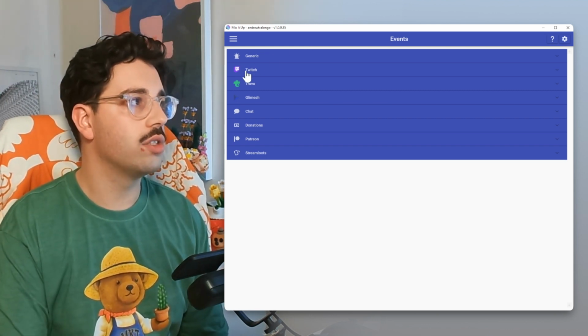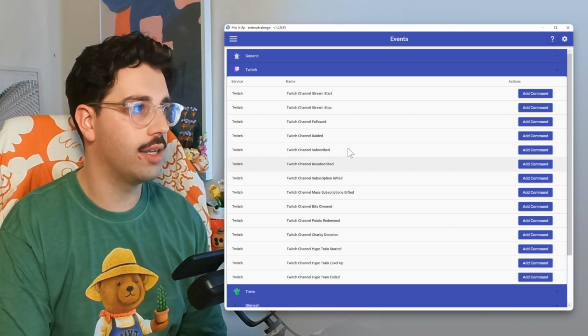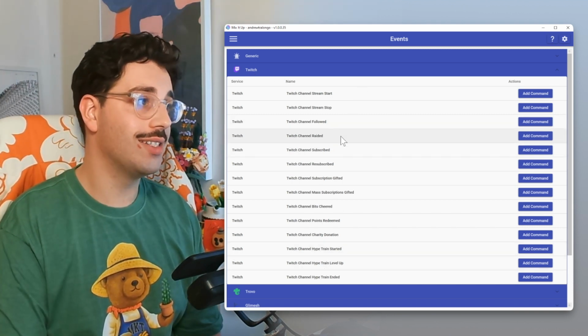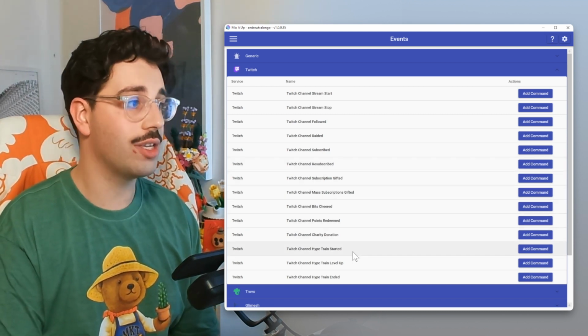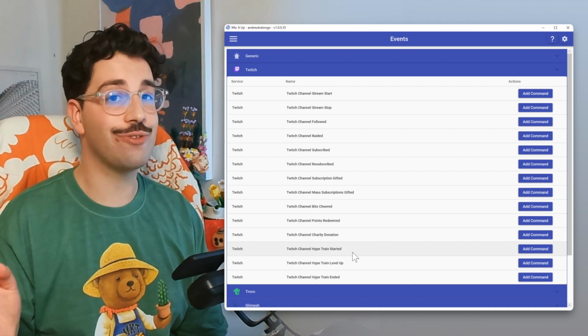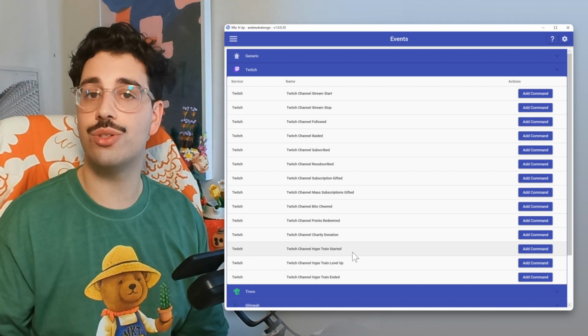So we're going to go down to Twitch since we connected our Twitch account, and you can see you have a couple of options down here. You can see there's followed, raided, subscribed, resubscribed, gifted, mass gifted, bits, points, charity, hype trains. There's so many different events just for Twitch. And again, this is where the wiki comes in handy to explain it all.